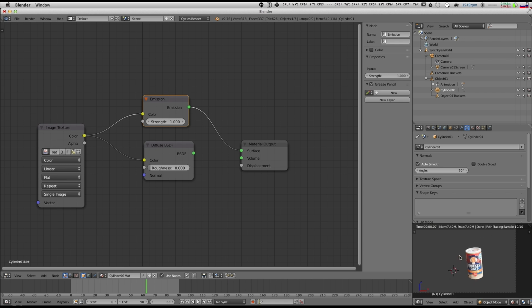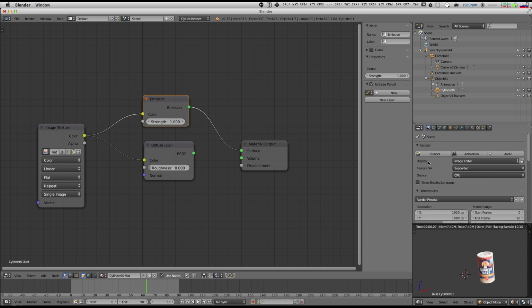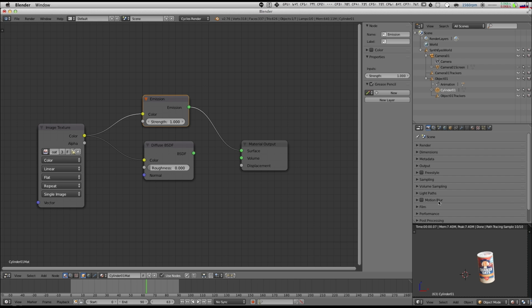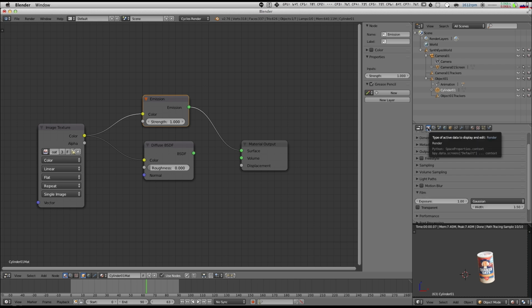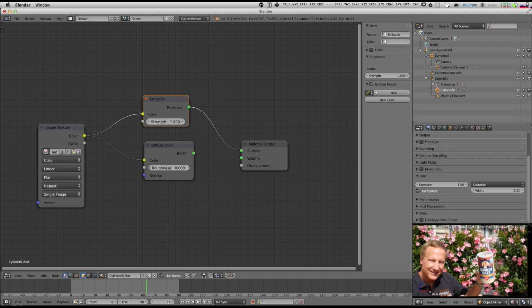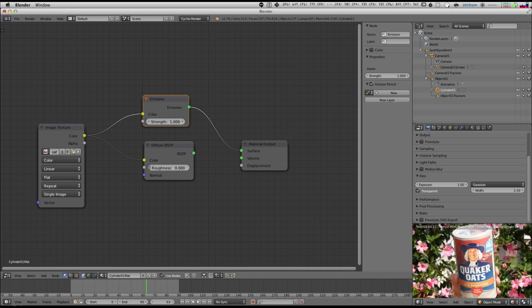Now, how do I get this to actually composite over the image? Well, I have to make sure I'm using transparency. Blender I think they should do this by default, but they don't. Under the film tab here, under the render settings, you just have to check the box that says transparent, and now we can see that going on right there.